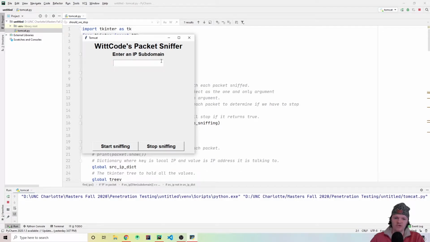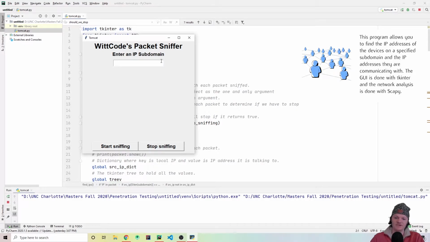Hey everyone, and welcome to WitCode, where in today's video we're going to create an application that scans your private network for the registered IP addresses and also the IP addresses that they are communicating with. This will be done with Tkinter for the GUI and Scapy, a packet manipulation library for Python. So you can see what we're going to be building here.